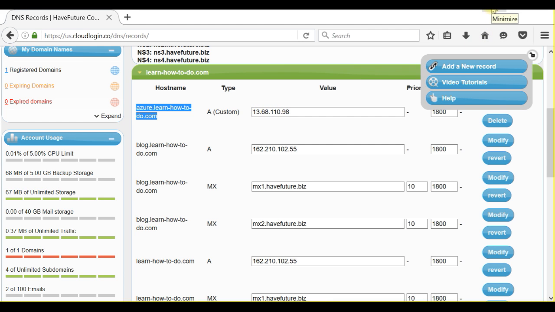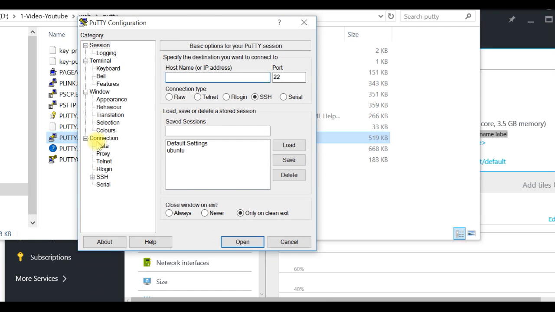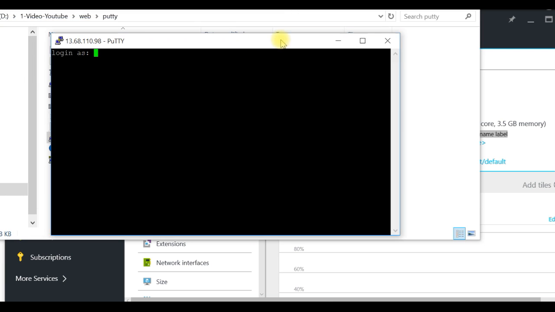Wherever it is, Azure, Amazon, Google. In a previous video I showed you how you can create a connection with SSH, which is PuTTY. Click load. This is the same public IP address. I click open. It's asking me for the username. Okay, right. First we have to go to the place where the web pages are located.